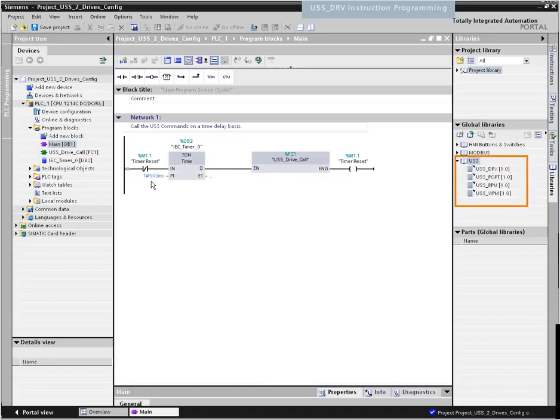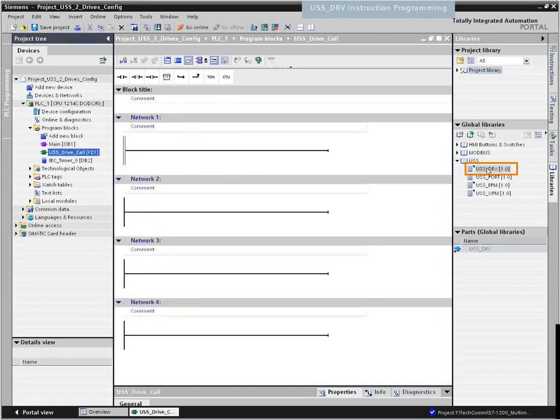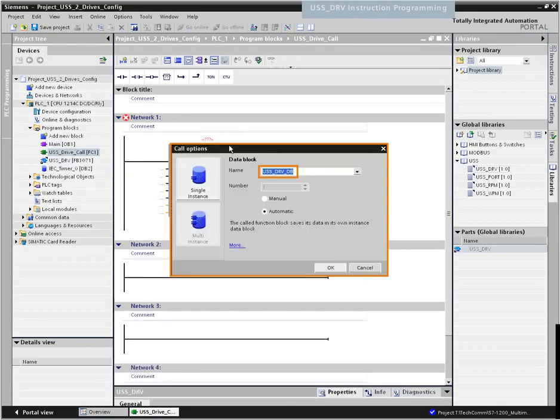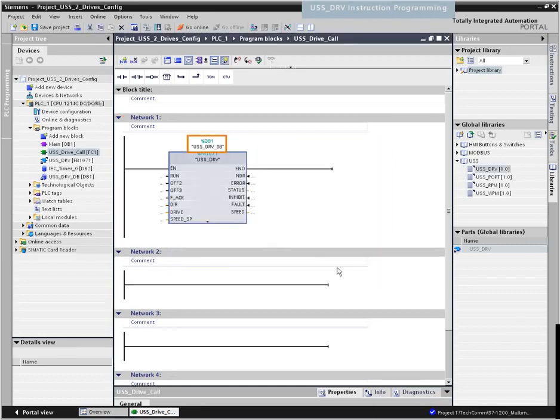All USS drive functions of a USS network share this information in one single instance data block. Since USS drive is a function block, you will be prompted to specify an instance data block in the call options when you are calling the block. If you call the USS drive for the very first time for a drive, you can use the suggested instance data block or specify a separate name. This automatically creates the data block.